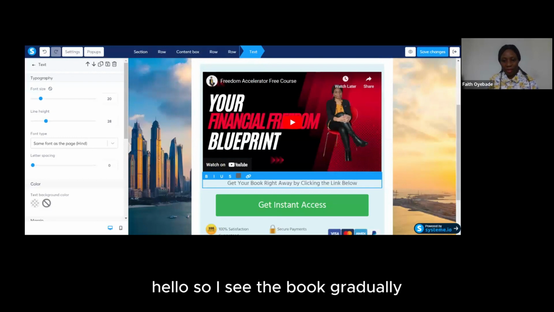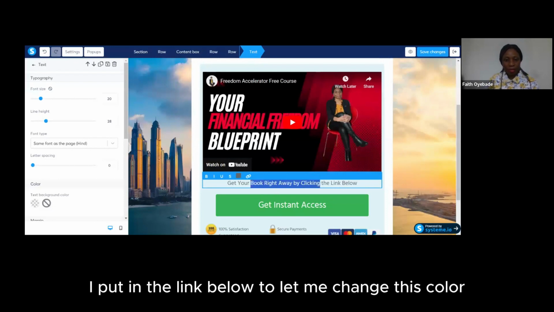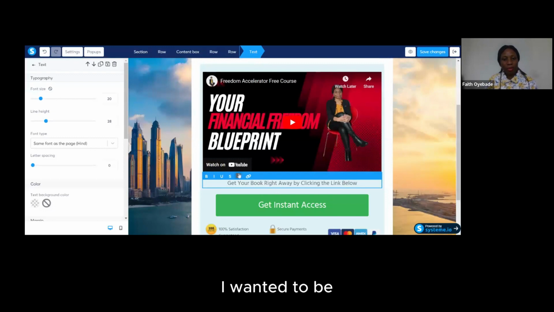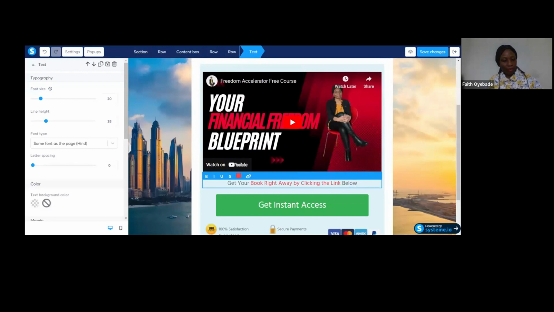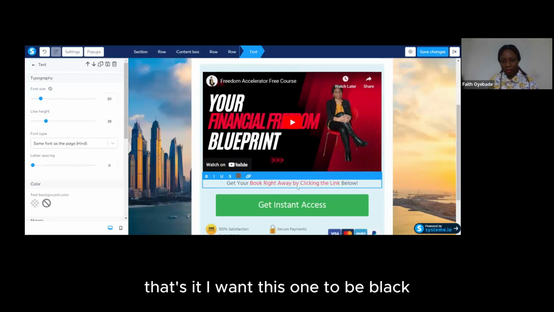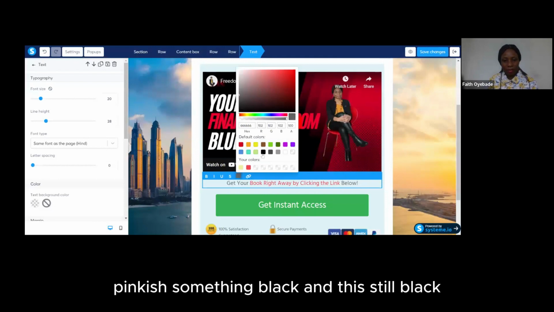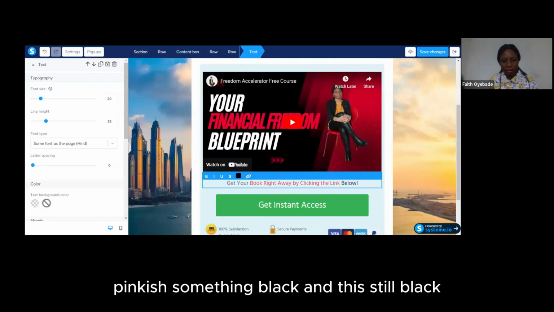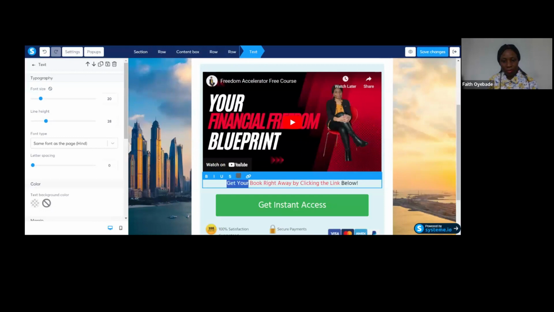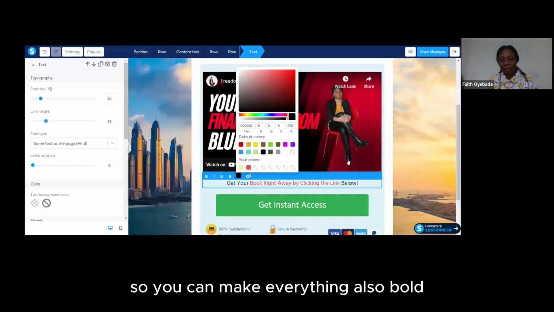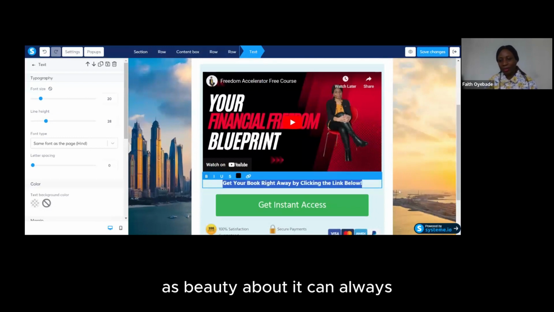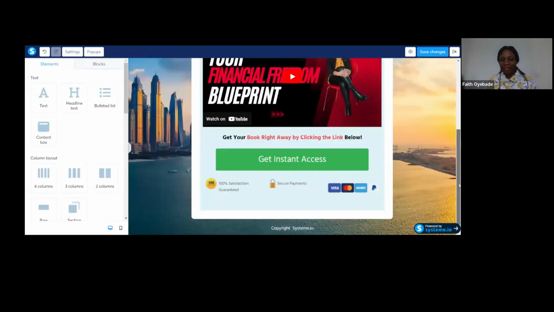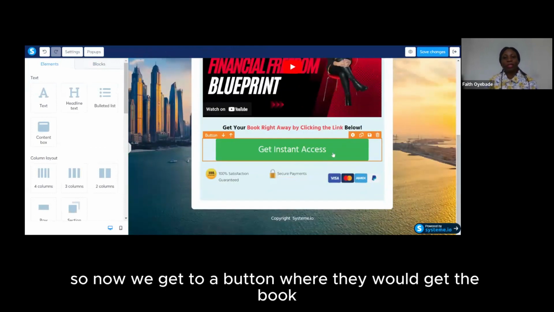Hello. So let's get your book right away. Click the link below. Let me change this color to what I want, so you can use your saved color. I want this one to be black. You can also make everything bold. You can just do it as you want. That's the beauty about it.